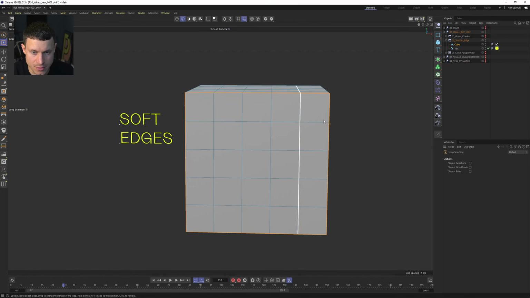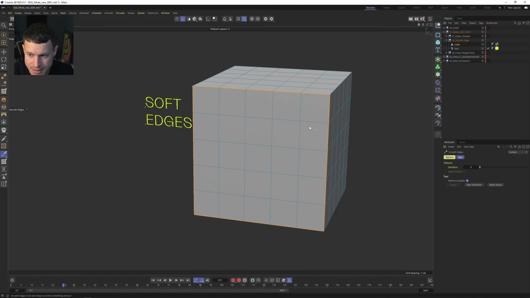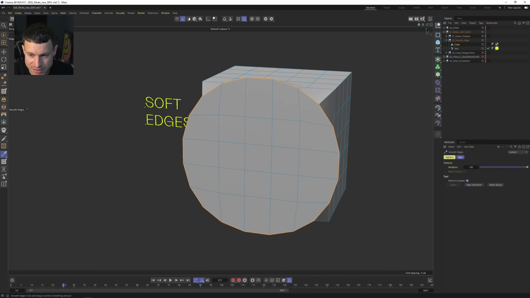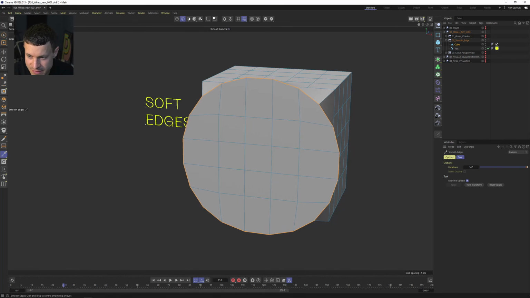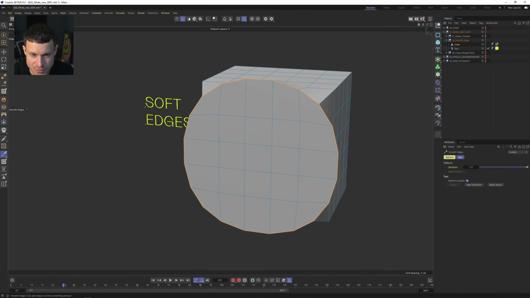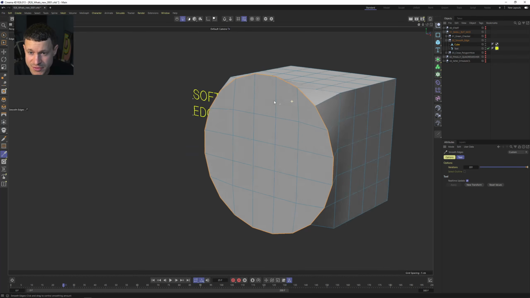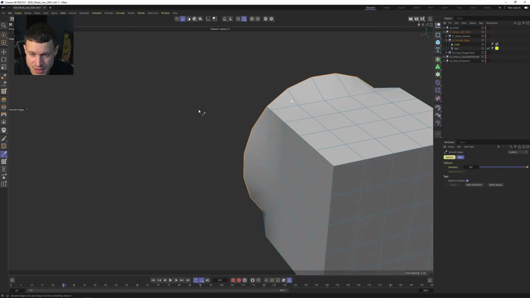This is all basic and standard, and now the thing that is new: smooth edges. And you can see what is happening. If I drag to the right, we have a lot of iterations, and Cinema is trying to smooth out the selection which I made. I think this is really interesting for modeling. Before I wouldn't know how to do this kind of thing.